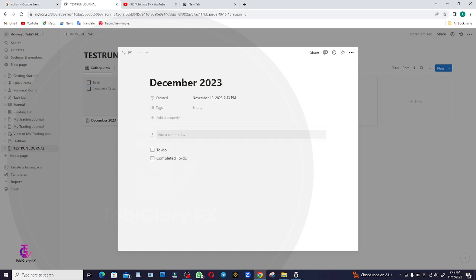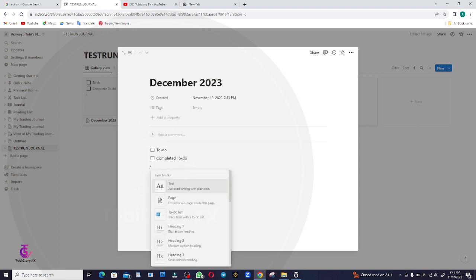Now this comment section page is for the sake of, let's say you have a mentor, and you can give your mentor access to your journal, and your mentor can make a comment on your trade for the month. So that's why we have add a comment here. Or you can comment on your own, just try to give yourself an accolade.